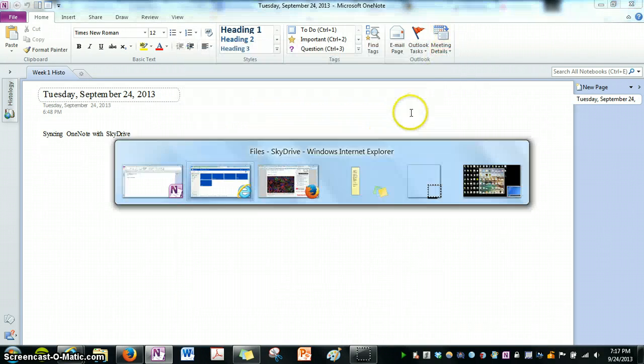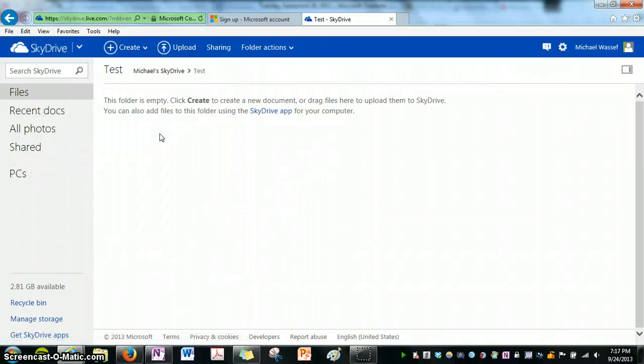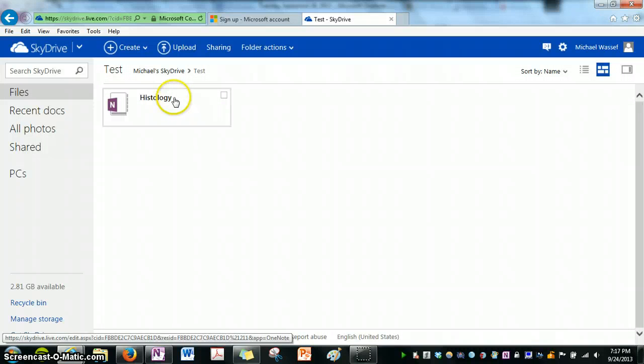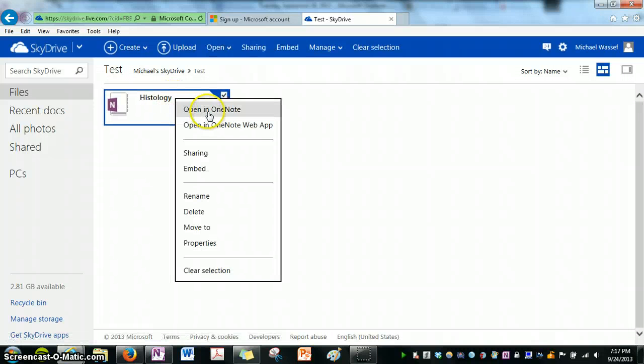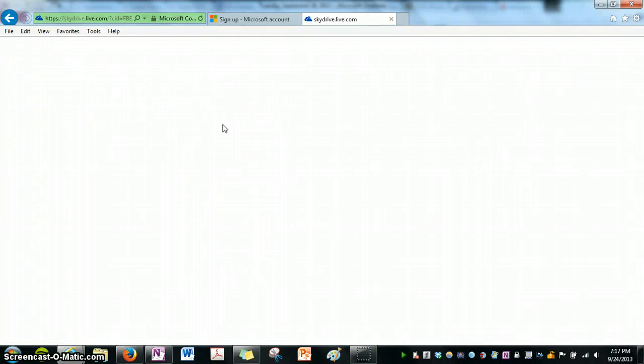As I mentioned before, in your SkyDrive, you can pull up files, and let's refresh because we added the file here, so we should see it pop up. Here it is. You can open this in OneNote, say you're using a different computer and you want to pull up the file, or if you don't have OneNote installed and you're on another computer, you can just open the OneNote web app.